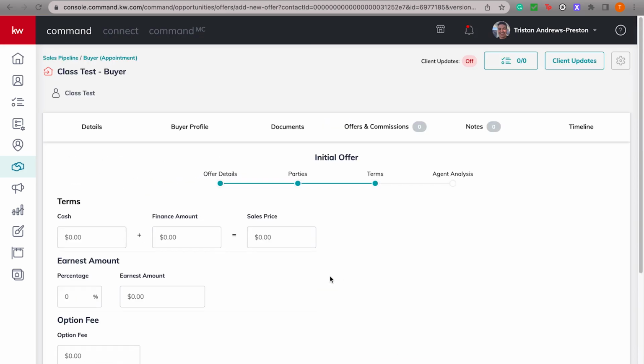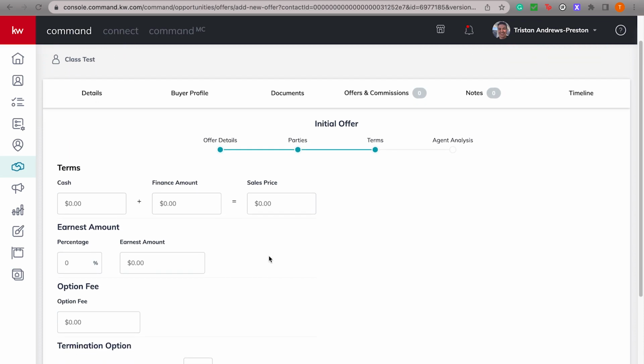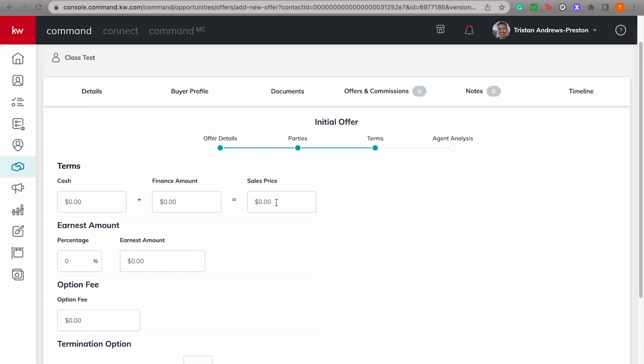If you go to terms, this is going to be what creates your commissions tab. So this is what gives us the purchase price of your property, which will be your volume when we record it in our system. So ultimately, to do this quick and easy, the only thing that needs to actually matter here is your sales price. Again, if you're not going to be using Command to compare offers to show your sellers, you really don't need to be filling this in super detailed.